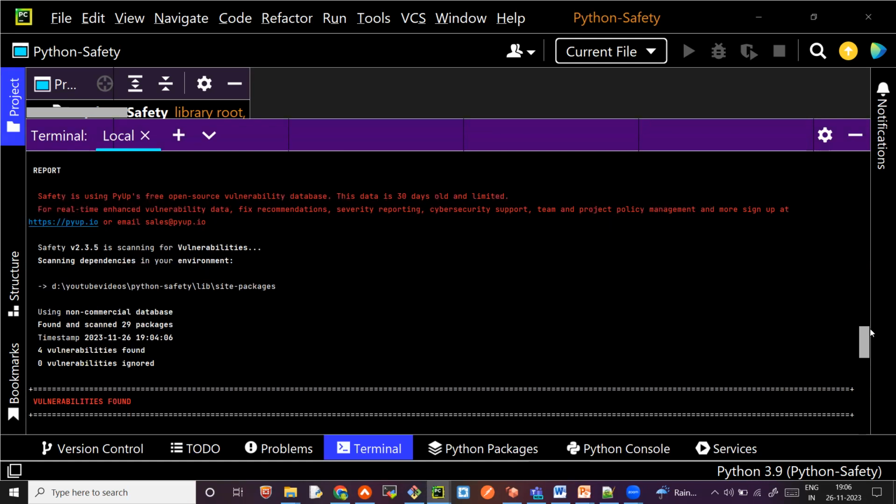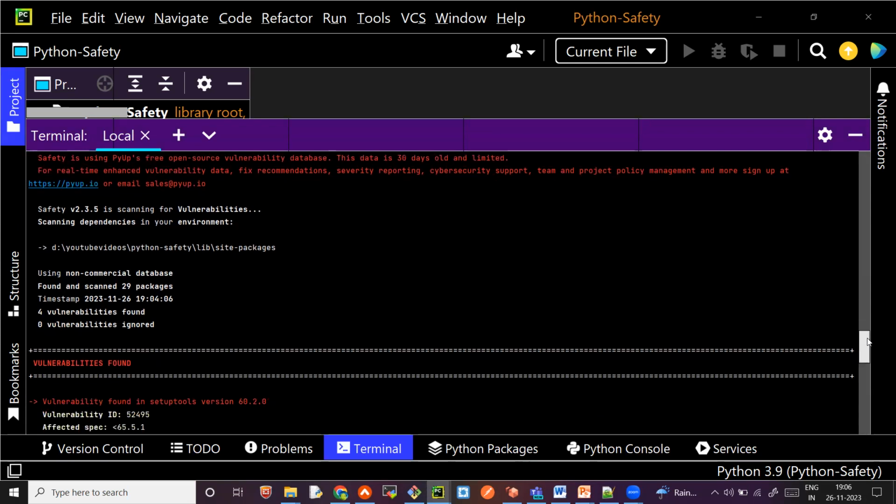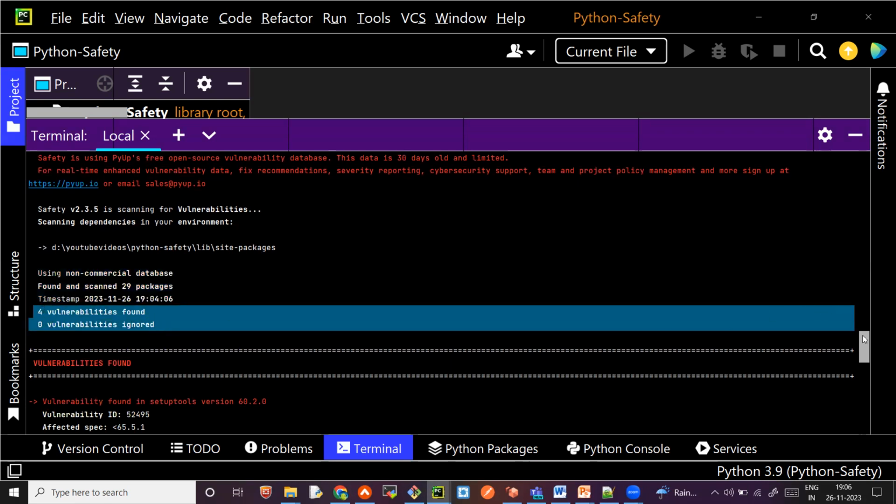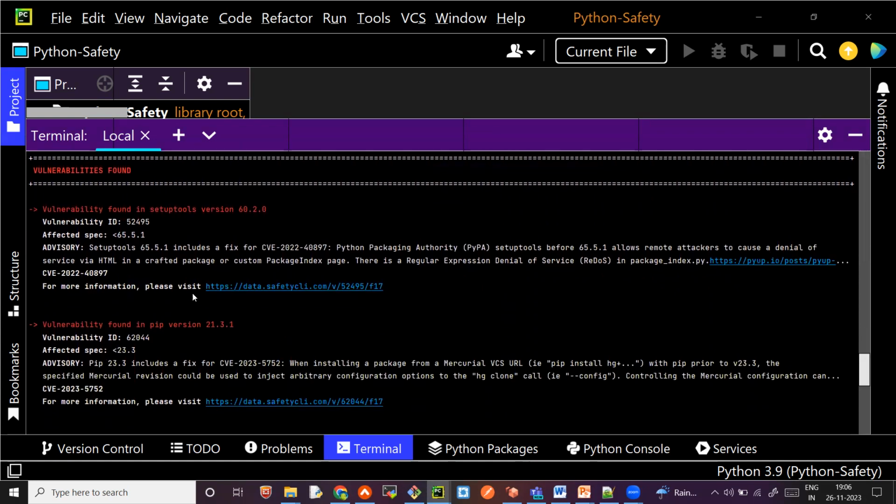But anyways, coming back to what it does, it says here: using non-commercial database, found and scanned 29 packages, 4 vulnerabilities found. Let's see what those 4 vulnerabilities are, right? The vulnerabilities found are, first, in the setuptools version, this one. So setuptools, the library, has this version and affected spec, and it says that it includes a fix, right? Setuptools 65.5.0, CVE, this one, Python package.